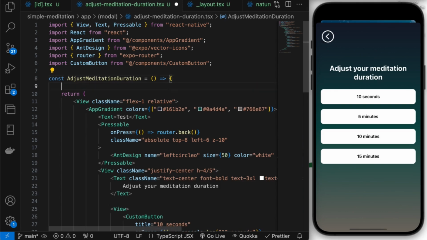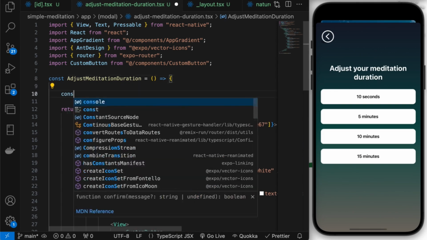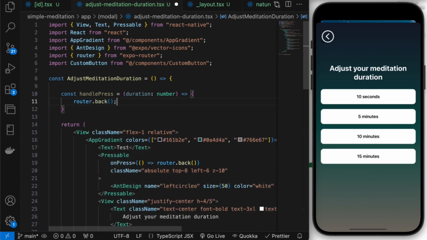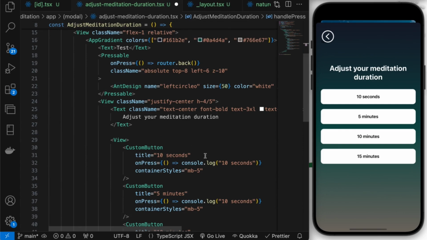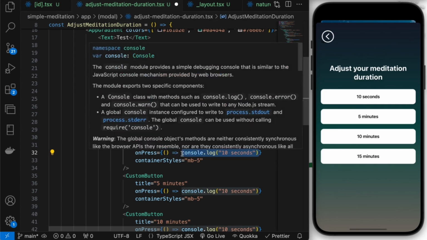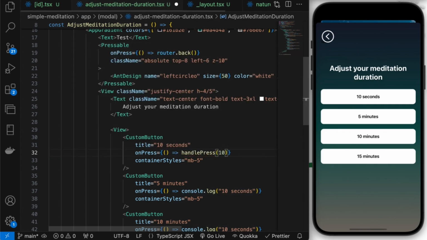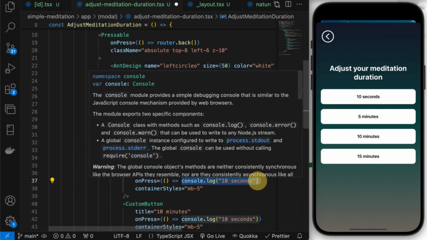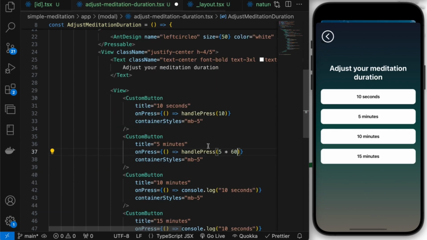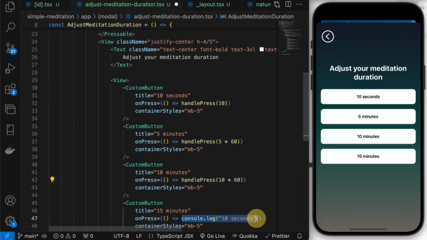But now we can update, and we'll add a function here. So const handlePress, take in the duration, which will be a number, and this will do router.back. And so rather than console logging it, we can update this. So we'll do handlePress, that's 10 seconds. handlePress of, this is 5 minutes. So we can define it like that so it's more easily readable. Here, this is 10 minutes. And this is 15 minutes.